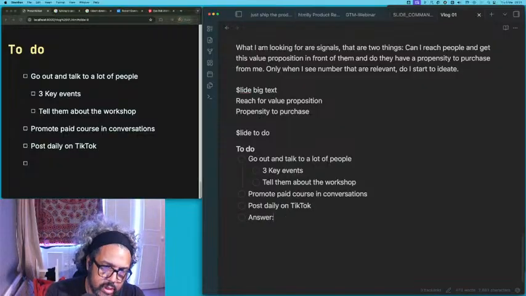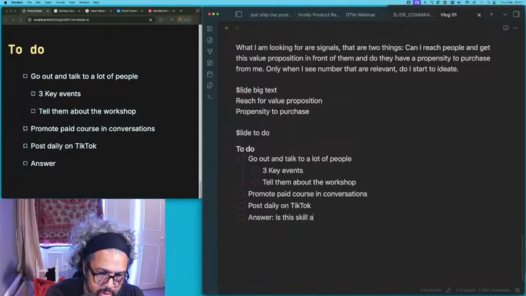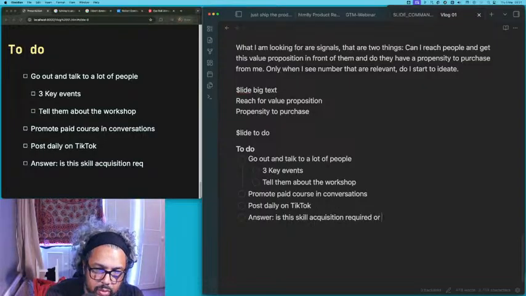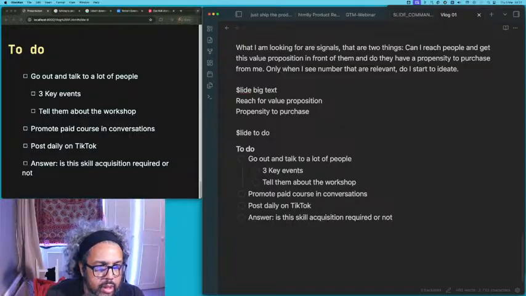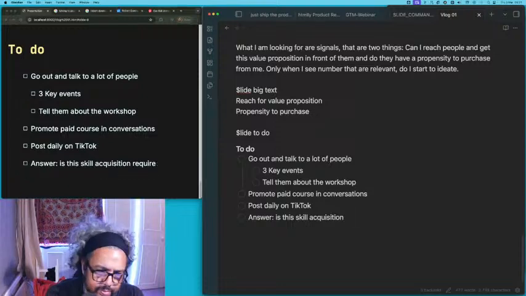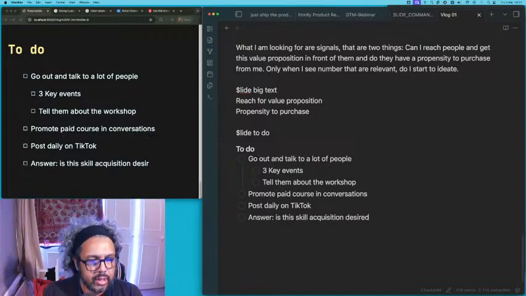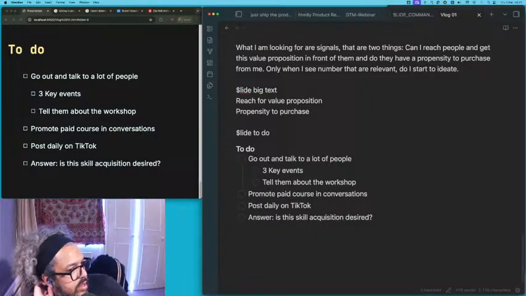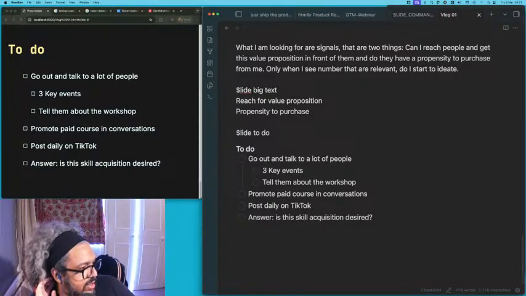Answer. Is this skill acquisition required or not? Or not? Is this skill acquisition desired? I think that's a better one. So that's kind of where I want to get to, and I think that's it.